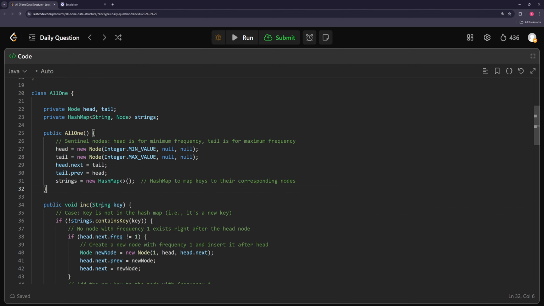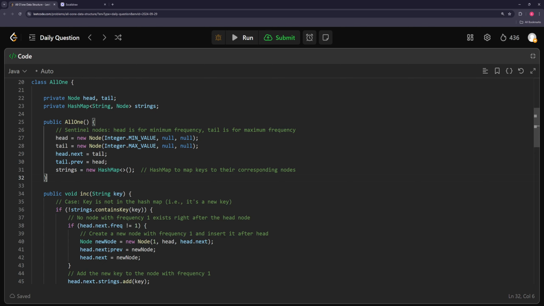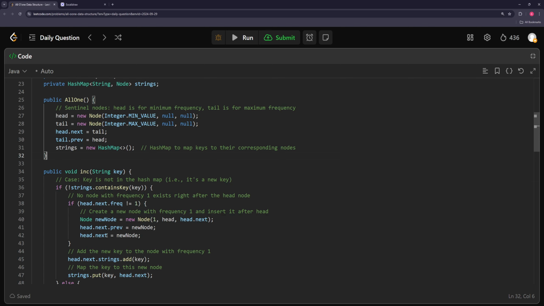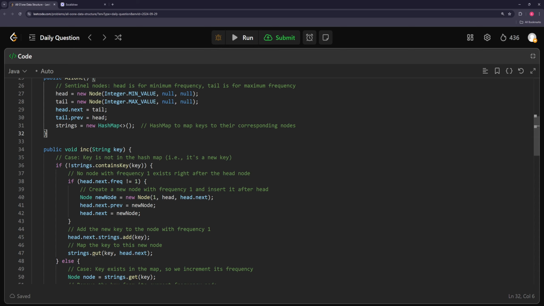And then here we go. So to increment, this is what I was saying. If it's not in the hash map, we will give it a frequency of 1. If that node does not exist, we will create it. And then we will add it to the hash map. We will add it to that frequency node.